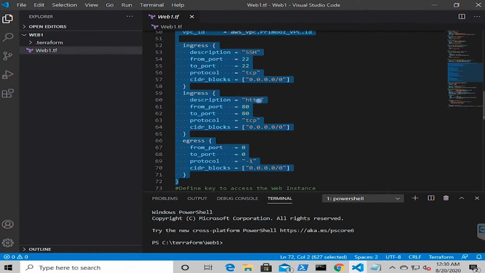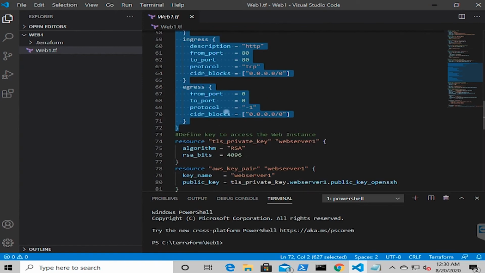Now the same, I'm doing it with the HTTP. If you look at it, there's HTTP traffic. I'm allowing port 80, and the traffic can come from anywhere. So when I try to access the server from my web browser, I should be able to see the Nginx page. Now this is egress traffic. This is just 0.0.0.0/0 from any port.